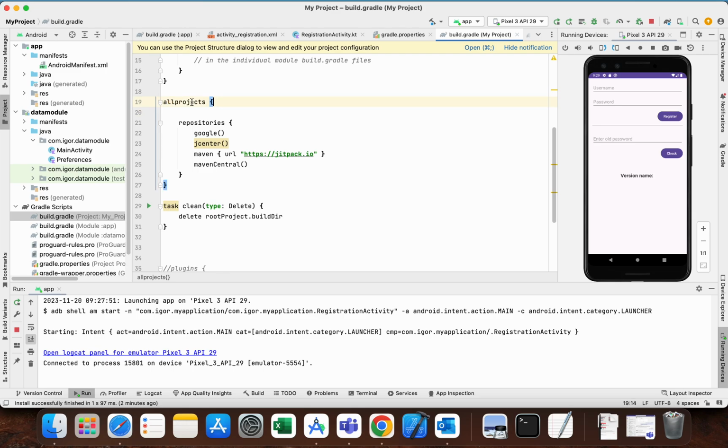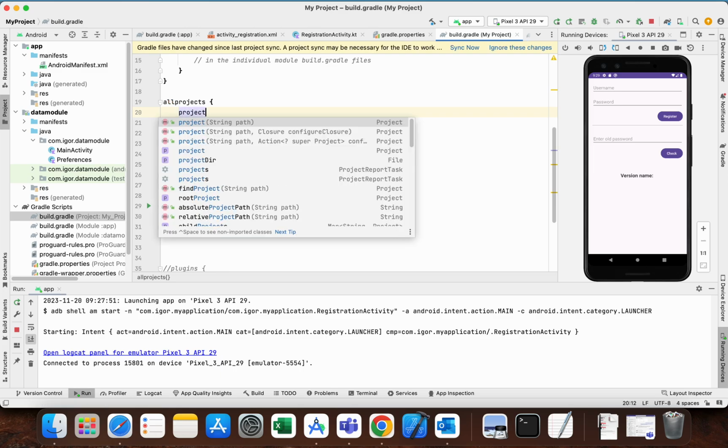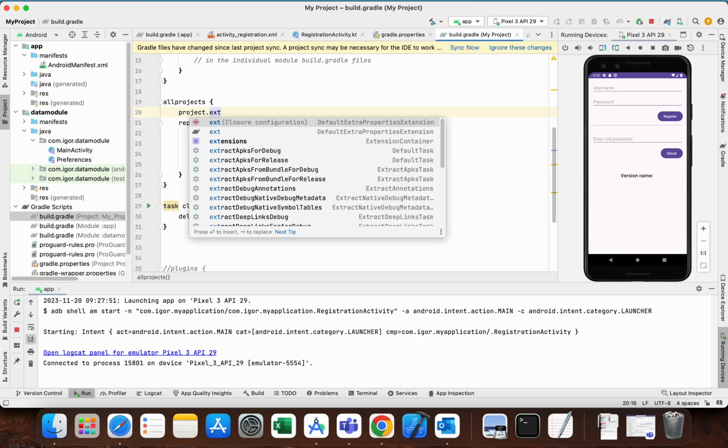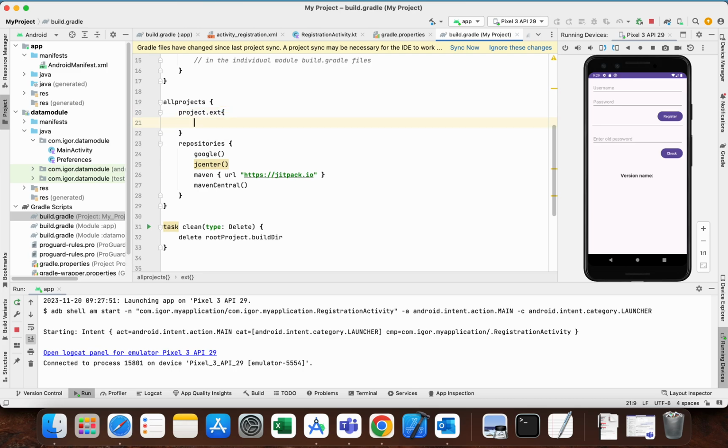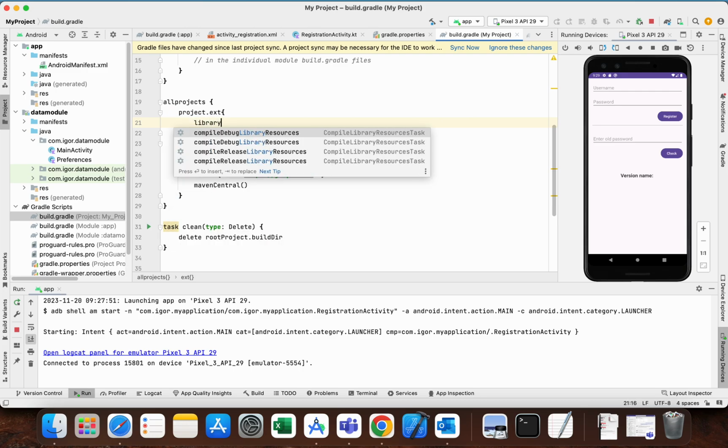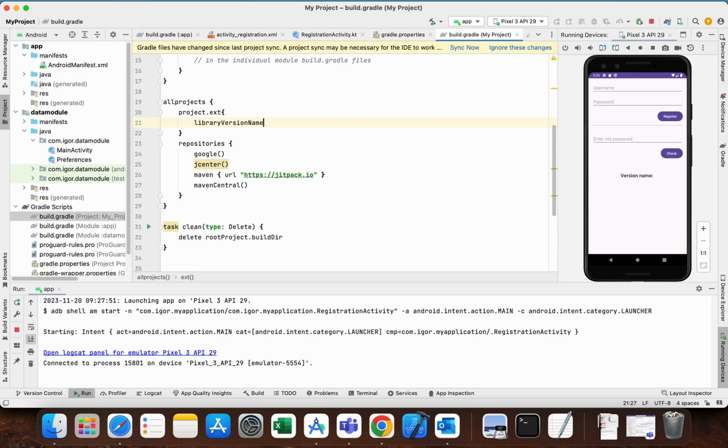Here you need to find this allprojects section. Above repositories you need to define project.ext.set, and here you need to define your variable. I will name it library version name, and it is of type string. The value is 2.5.2. That's the first thing you need to do.